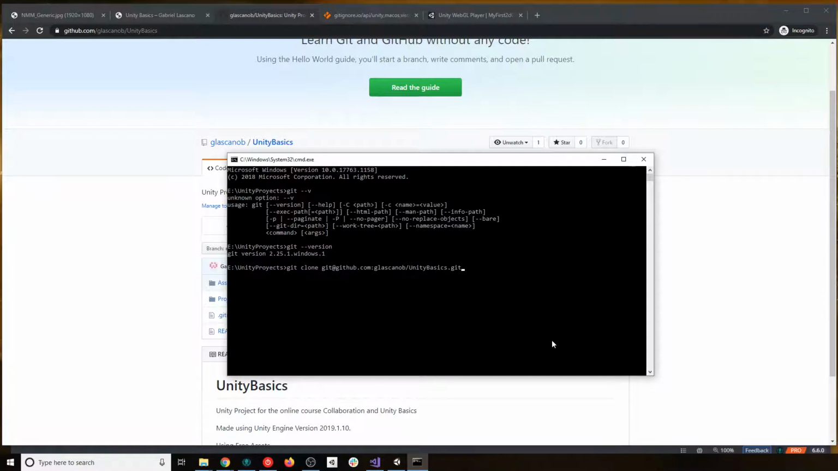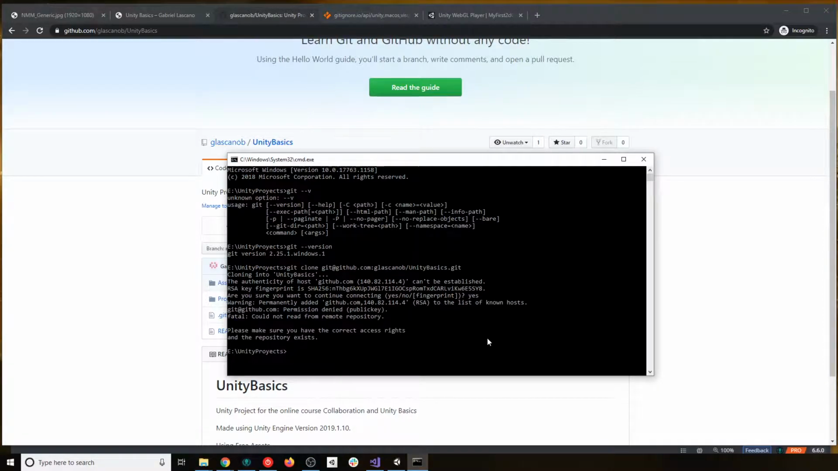Now I'm going to hit enter, and it's telling me I'm cloning into Unity Basics. This is the first time that I'm doing it from this repo with this SSH key. So it's telling me the authenticity of the host, this is the address, can't be established right away because I haven't agreed to use this fingerprint. So I'm going to say yes, and there you go.